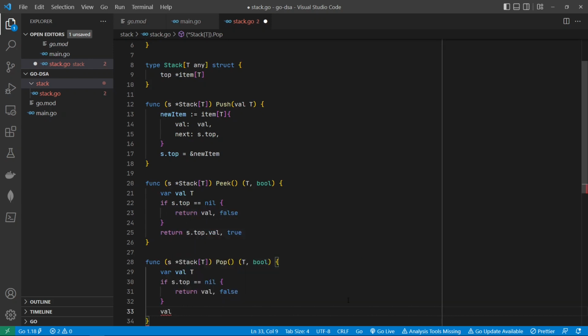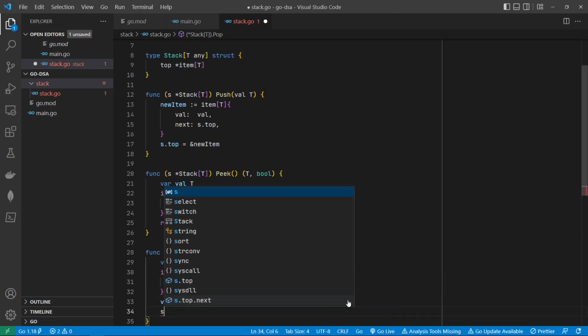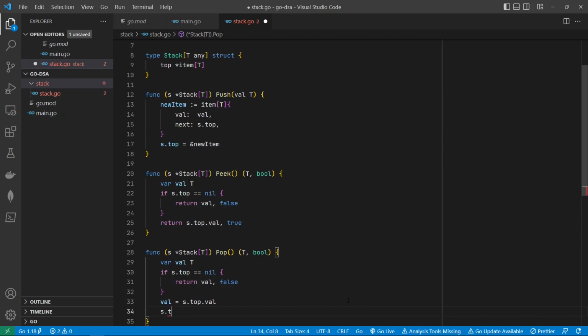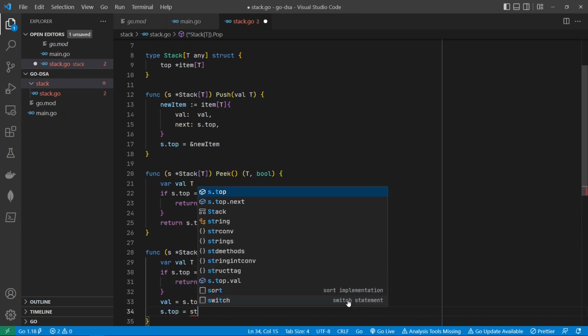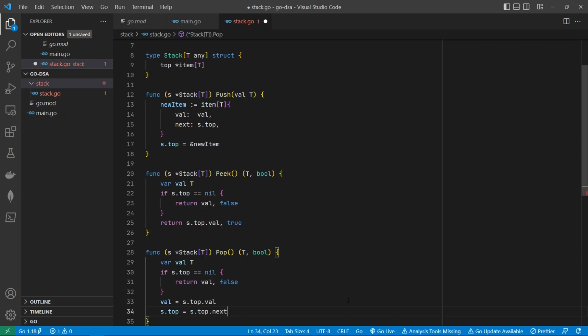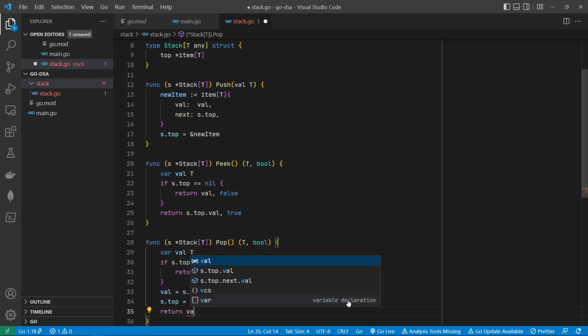Otherwise, now I have to pop. So what I'm going to do is val equals s.top.val, and then s.top equals s.top.next. Now top will start pointing to the next item in the stack, and the previous item will be left without any pointer, which means the garbage collector will remove the item from the memory automatically. Okay, so now I'm going to say return val, true.